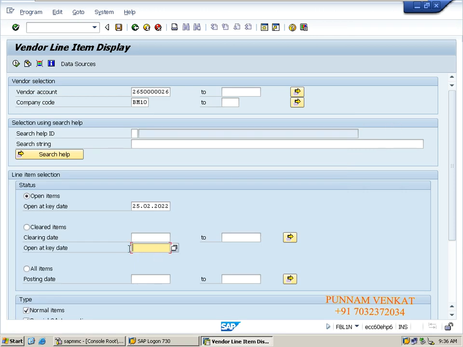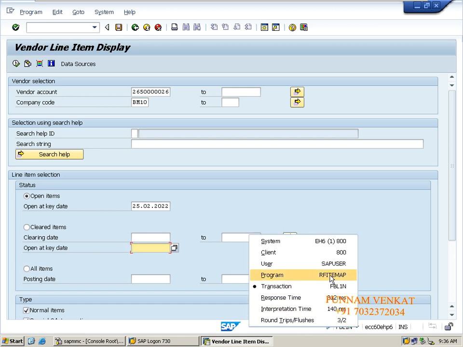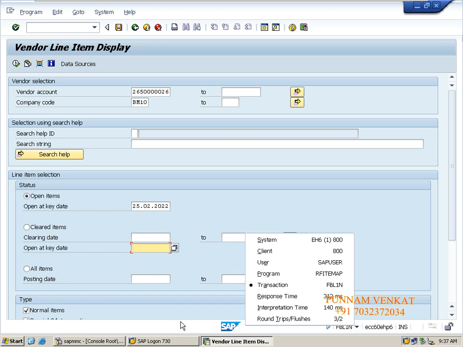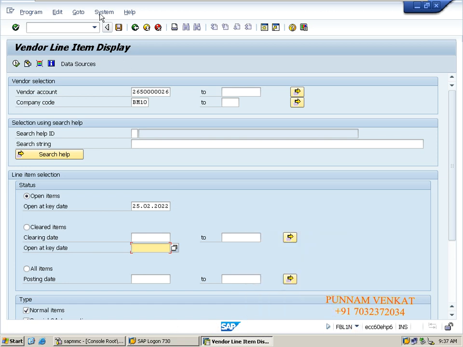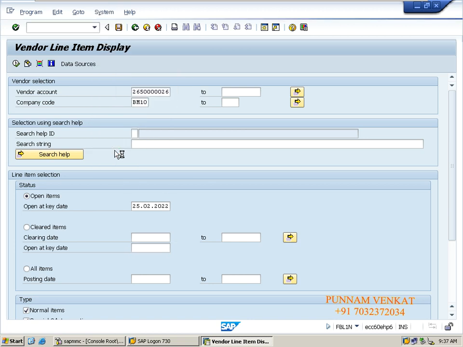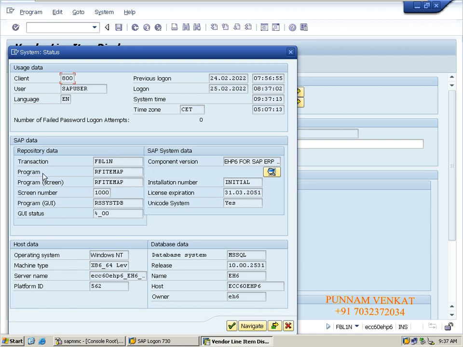Okay, now for example, guys, this is the program for the entire screen. You can check it either in the status bar here, otherwise go to System, click on Status. This is the status. Here, status program.